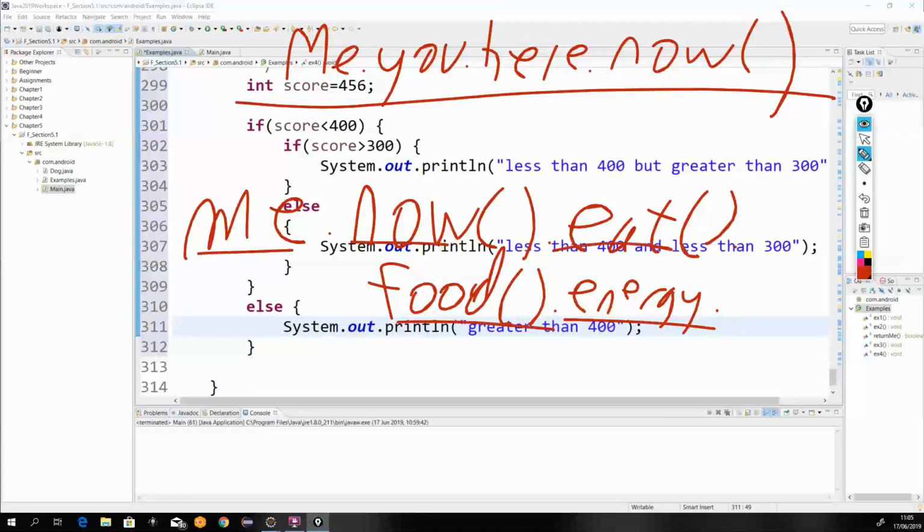All right, if a variable called me calls a method called now, which calls a method called eat, which calls a method called food, which uses an attribute called energy. Alright? You won't actually be using nested if statements that much, believe it or not.